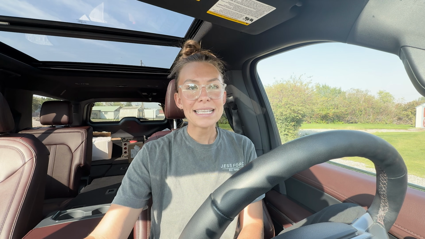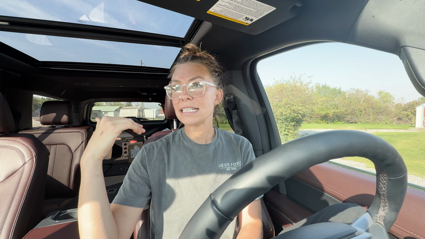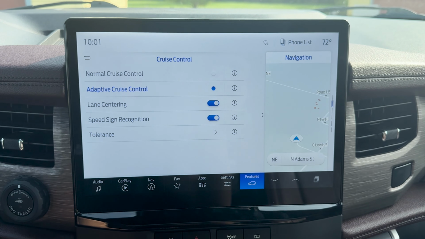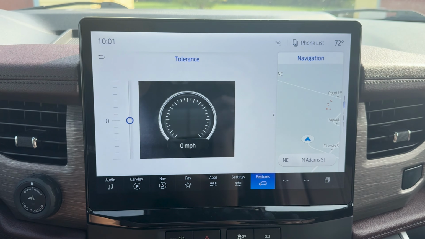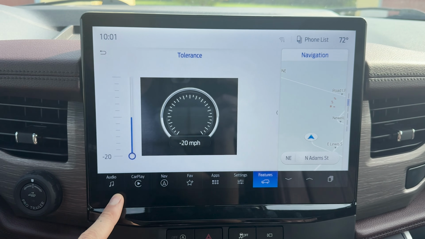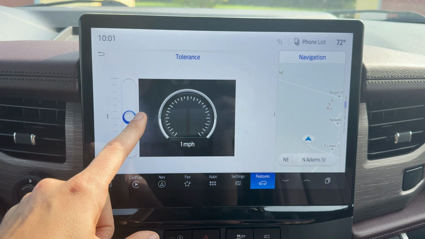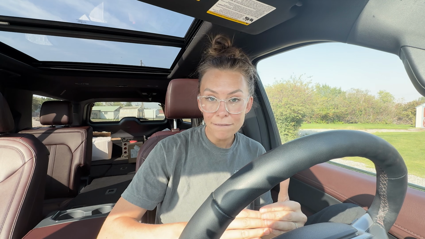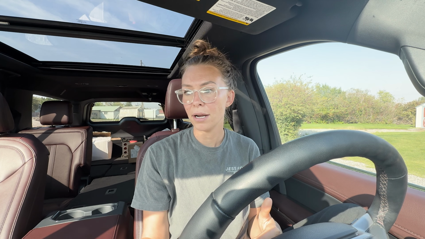And then the next one is speed sign recognition. What that does is it recognizes speed sign changes, and it'll adjust the speed based off of what the speed limit is, basically. You can set a tolerance, like for example, I'm not saying to do this, you can set the tolerance to 3 miles per hour over whatever the speed limit is. So if the speed limit is 60 and you set your tolerance to 3 miles per hour over, you'll go 63. If the speed limit changes to 35 miles per hour, it'll go 38 based off of the tolerance that you set of 3 miles per hour.